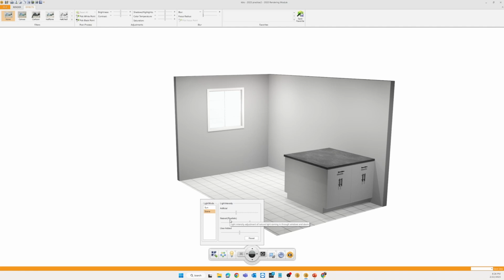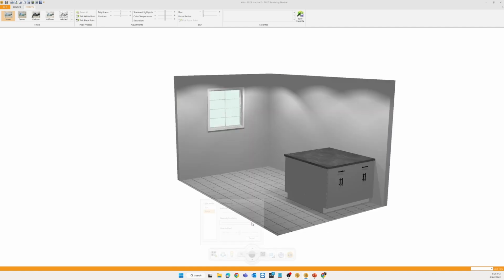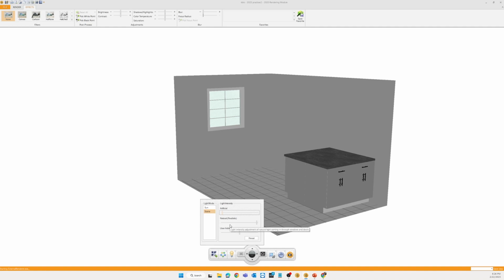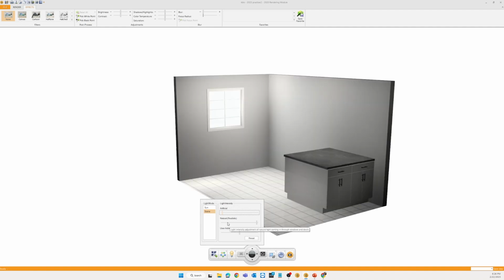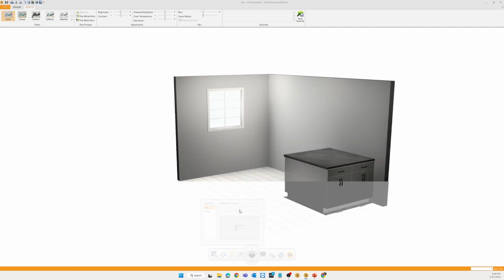Now, if I wanted to create, let's say, a lazy Sunday morning with no lights on inside, well, I can open up the natural light and I'll close down the artificial light. Now we can see we have a design that is lit solely from the window. Now, if I wanted to take that design step a little further, I can go to sun, and I'll bring up the sun about halfway.